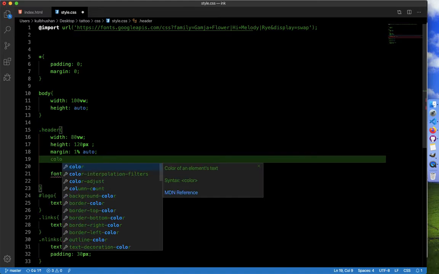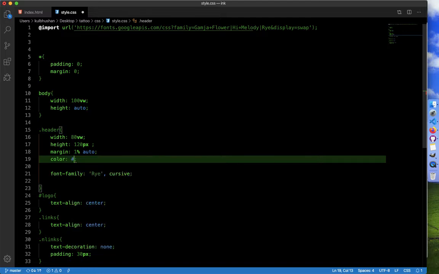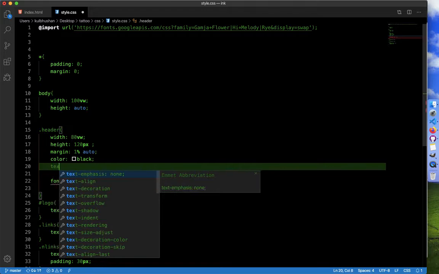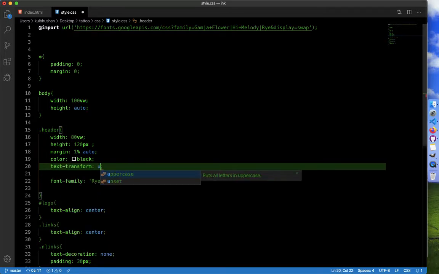Okay, now do you like that color? No, we do not like that color. So we want to reset the color. And how? With the color. So we want to use black. I could write black also. That makes sense. Or hash 000. That's also valid. We want to make them capitalized. So that is text transform uppercase.